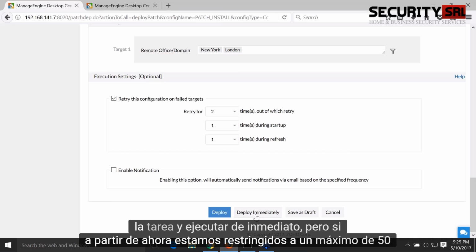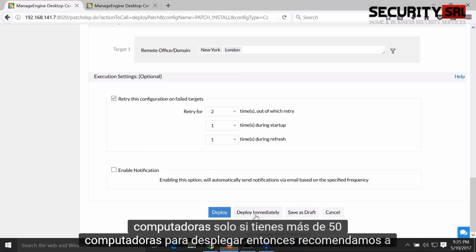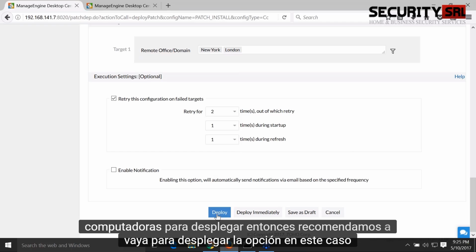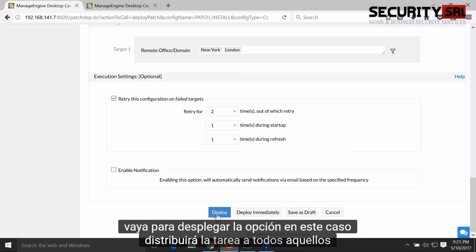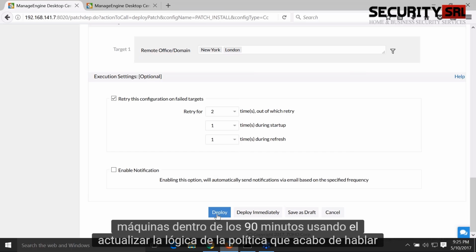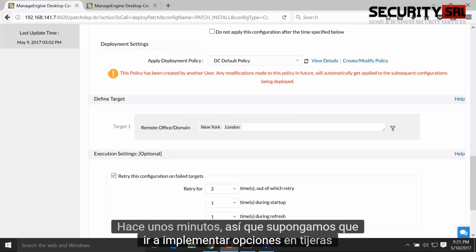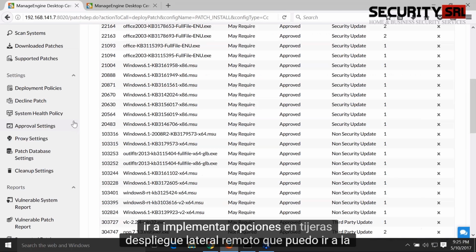But as of now, we have restricted it to a maximum of 50 computers only. If you have more than 50 computers to deploy, then we recommend going for the Deploy option. In this case, it will distribute the task to all those machines within 90 minutes using the refresh policy logic, which I just talked about a few minutes ago. So let's assume I go for the Deploy option since it's a remote site deployment.